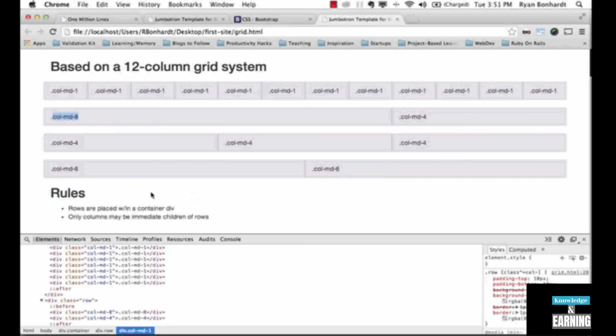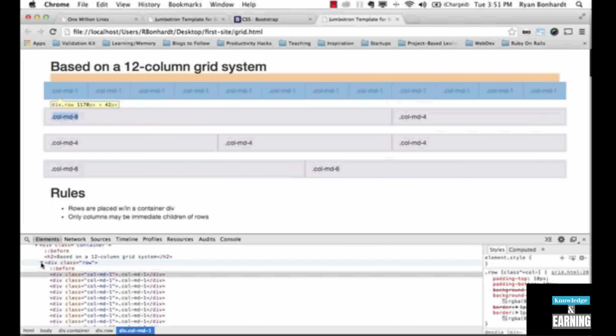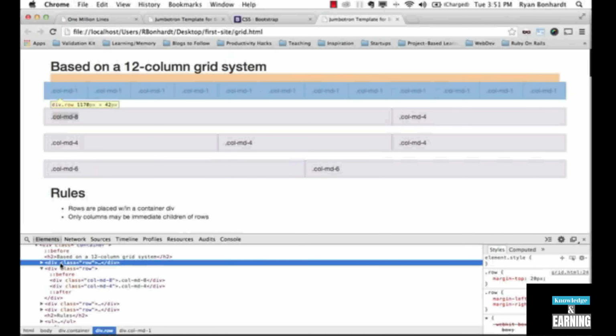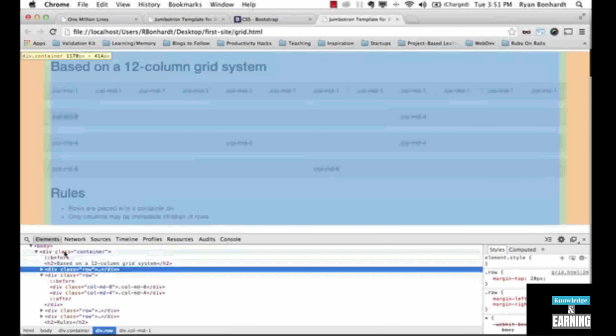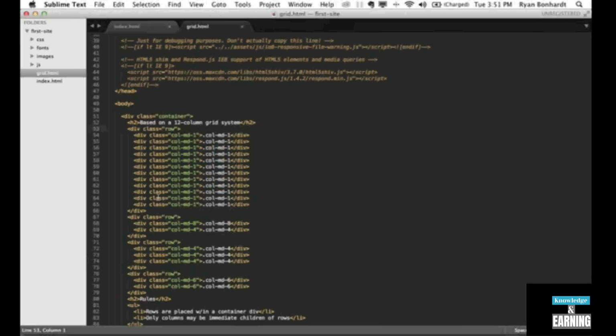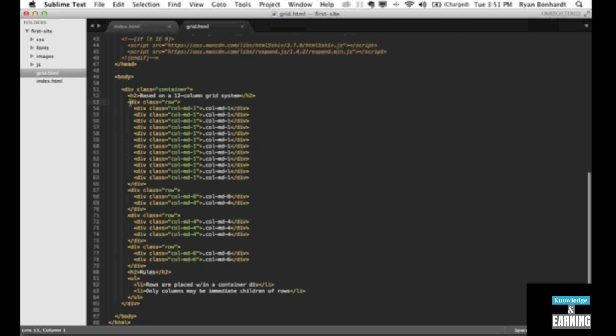All right. Now there's 2 rules we got to follow here that are really important. First of all, each of these rows have to be within a container div. So you can see each of these rows are within this container div here, and even easier to see, we'll go over to Sublime. See, each of these rows are within this div class container.